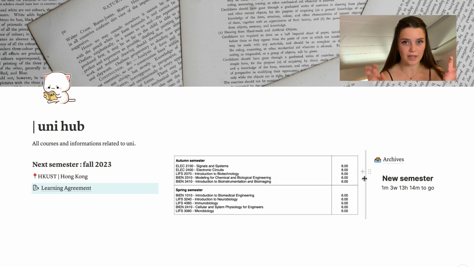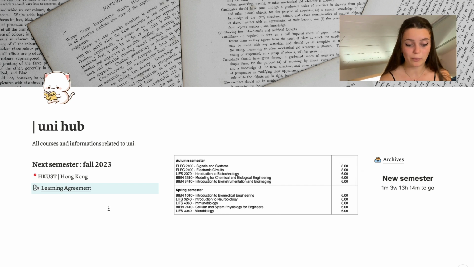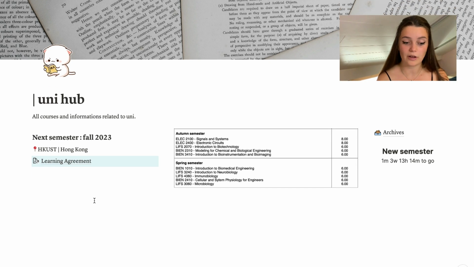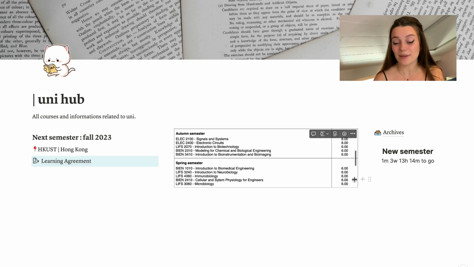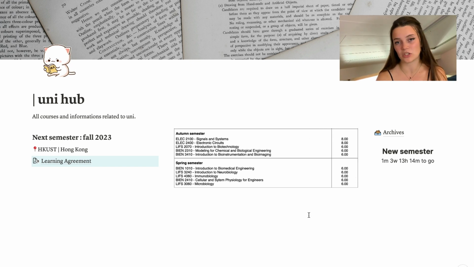I have everything from my new semester, but as you can see, it's pretty empty. Basically I just have when my next semester is going to start. I'm moving abroad for next semester, which is super exciting, to Hong Kong, so I'm going to change totally and go to a new university. But I just have this information here. It's just to show you how easy you can access everything.